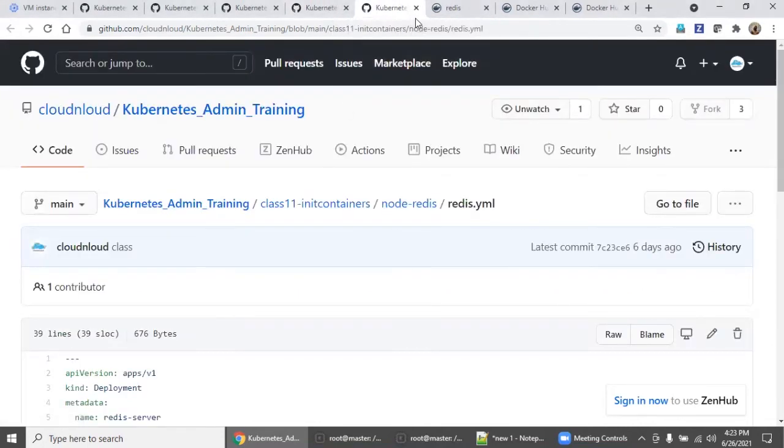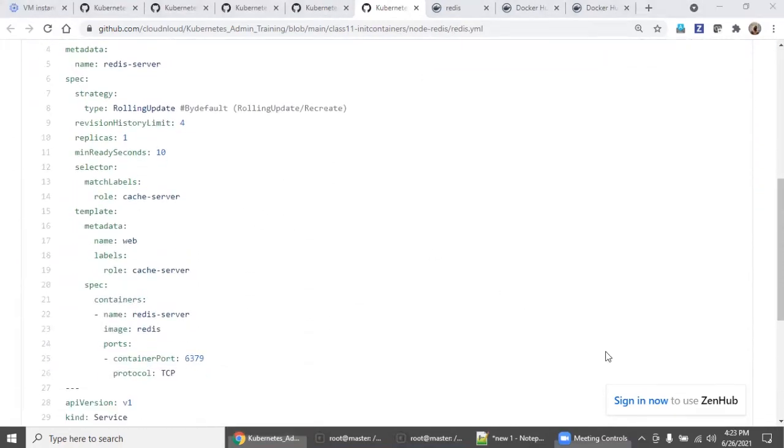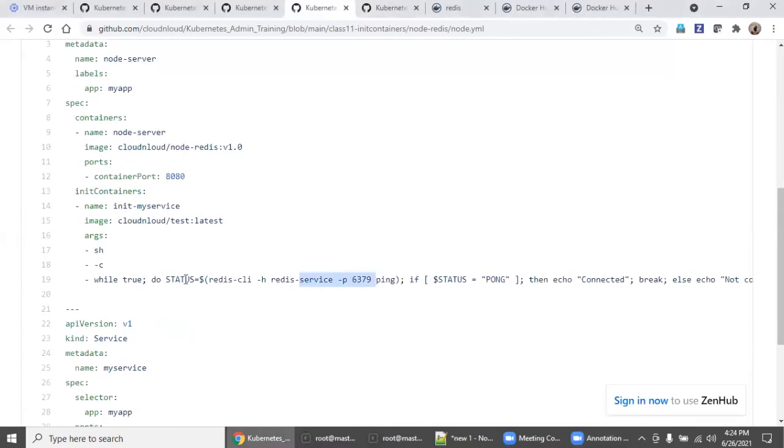So here redis.yaml. This redis is a normal image. We are calling it redis-server, and container-wise the image is redis. This is from the normal hub.docker.com. It's publicly available, and by default the image will run on 6379. If you go back to the custom image we created, see here, this small shell script command is trying to keep on reaching the 6379 port.